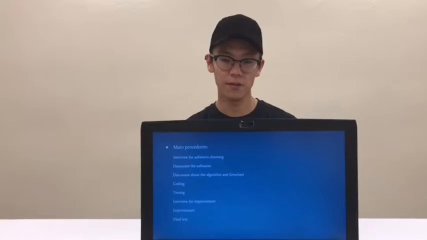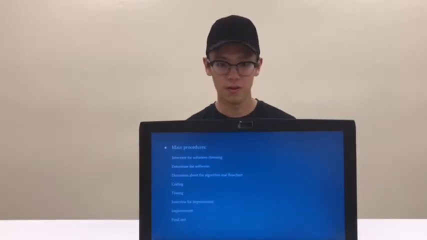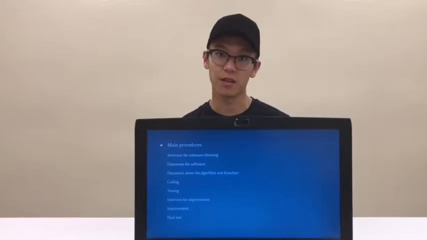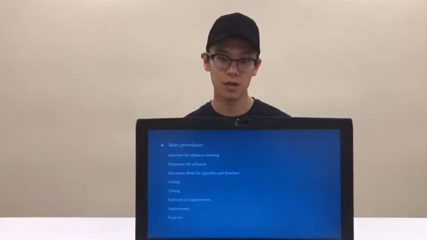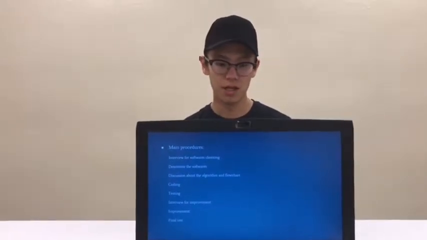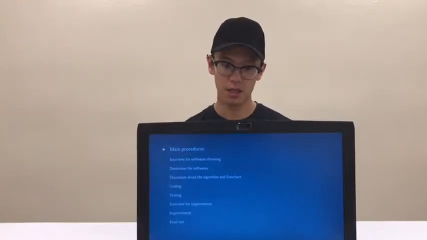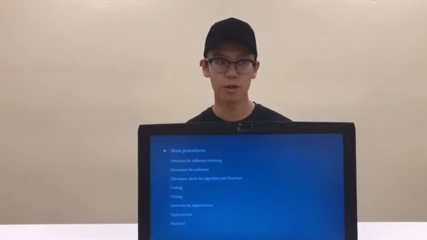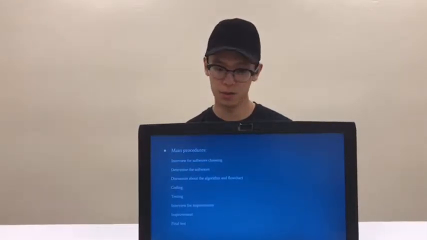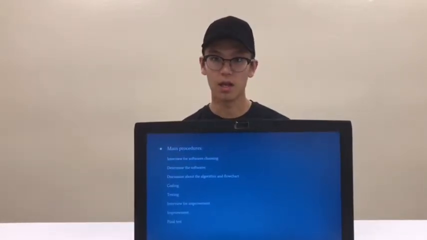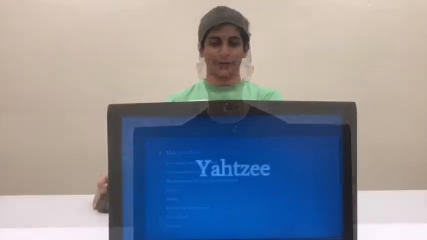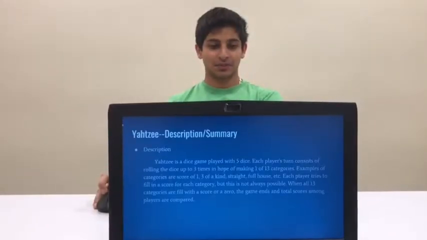So there are a few main procedures for our software. First, we interview the other students for software choosing. Then we determine the software. We discuss the algorithm and flowchart. Then we start the coding. So we test it out and we interview other users for improvement. Then we make the improvement. Here comes the final test. And that's it.